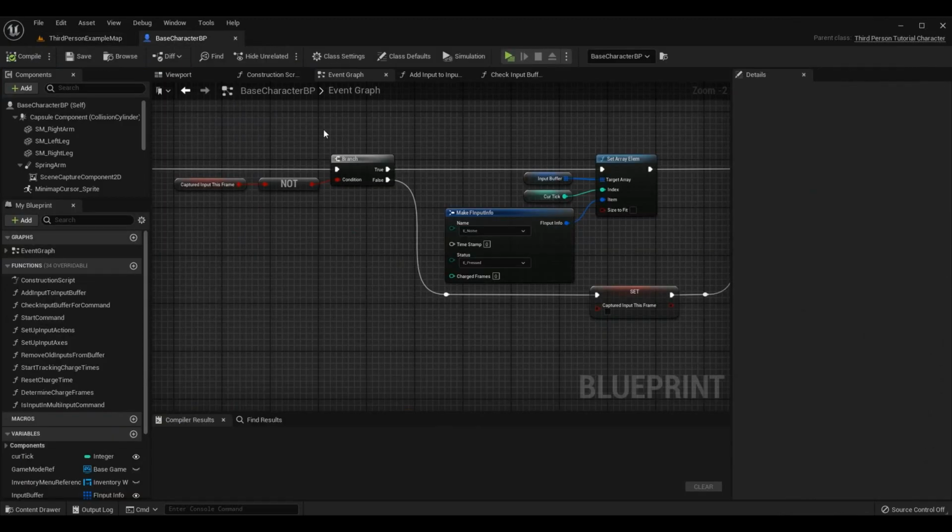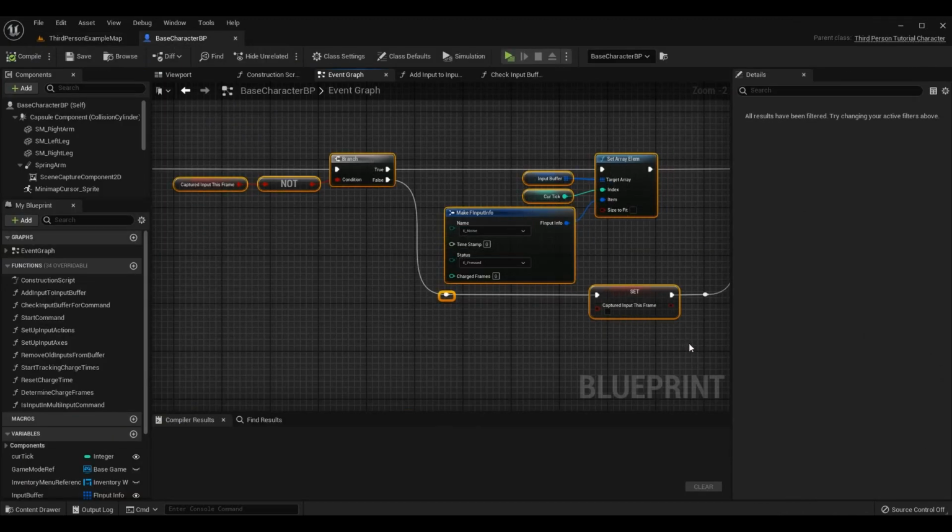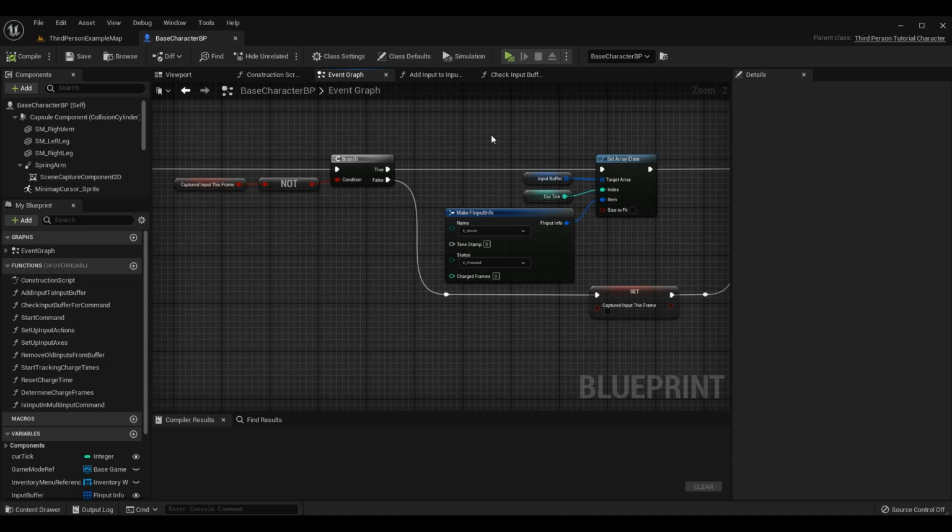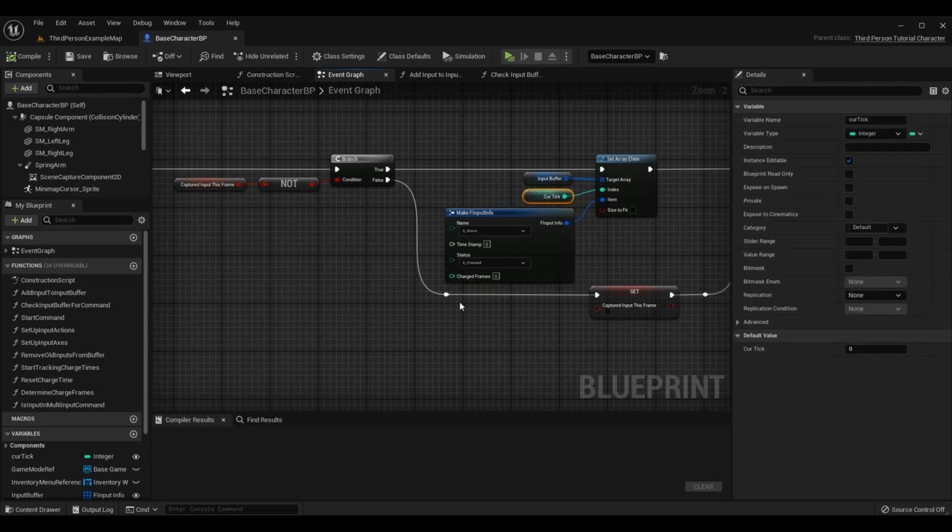Going back into our base character BP now, this is what we need to do. We need to make sure that if we haven't captured input on this frame, that we make a default input info structure that we can use to pass to the input buffer at that tick or at that frame for the second.